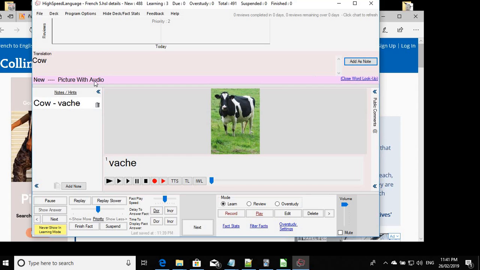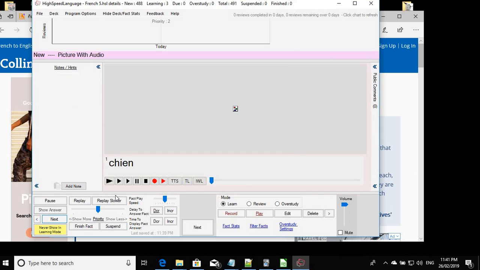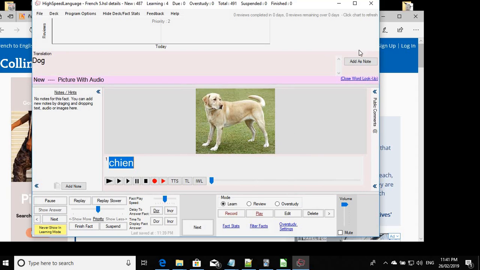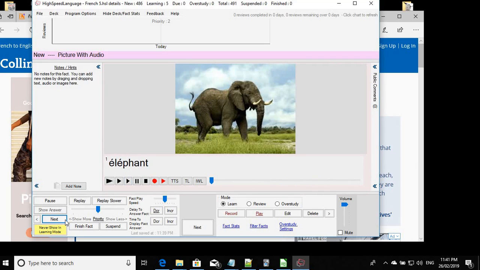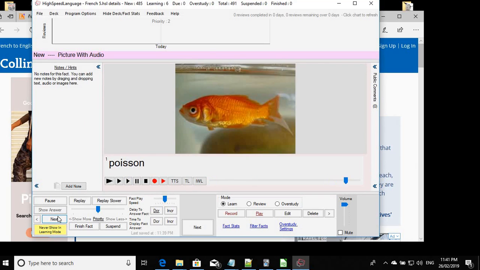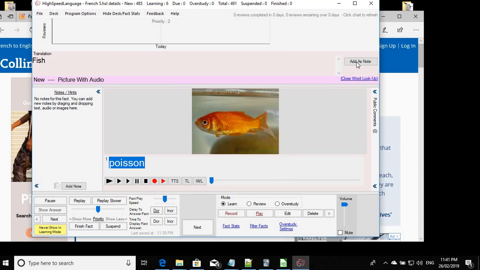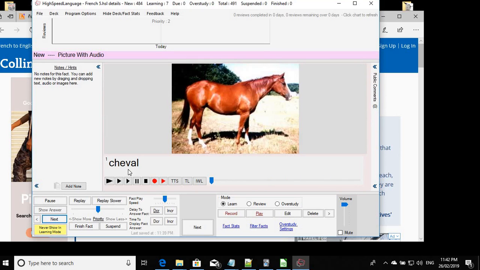We've got that in our notes on the left here, which we can hide if we don't want to see them. So we see a cow, and that's cow. So next. Chien. So that's obviously dog. I know that one anyway. Translate. That's obviously dog. We'll add that to our notes. That's easy. Éléphant. That's easy. Poisson. Okay, I guess that's fish. Yep. Fish. Add that to our notes. Cheval. Okay, that's obviously horse.